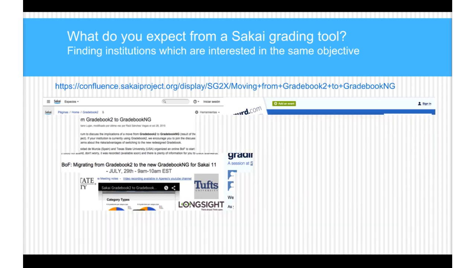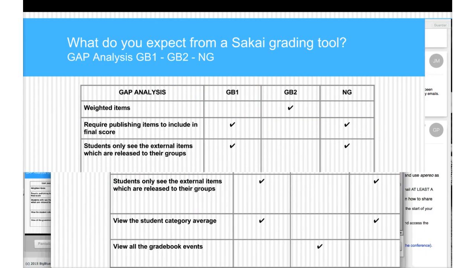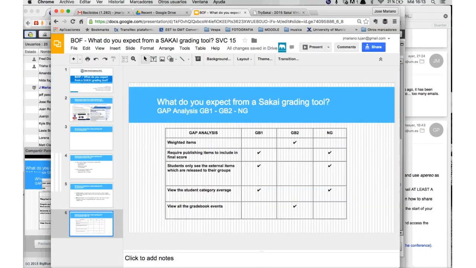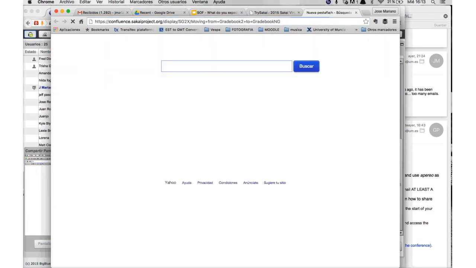So from that discussion and from some research that we did before, we ended up with a gap analysis between the three main tools. And now I think it's time, this is just an example, to go for just a minute to the Confluence page. I will share all this information later, so do not worry. And in 2 minutes, I want to start the discussion with all of you.